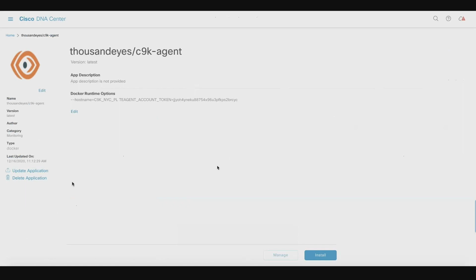You can also specify the host name if needed. Typically, we see this for consistency across the corporate IT environment. And there are a host of other options like proxies and Kerberos authentication that are sometimes needed for customers to make sure that the agent can authenticate through and talk to ThousandEyes.